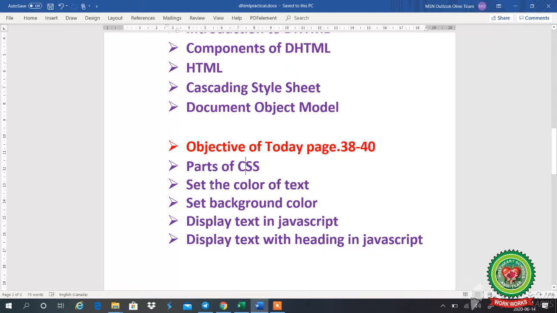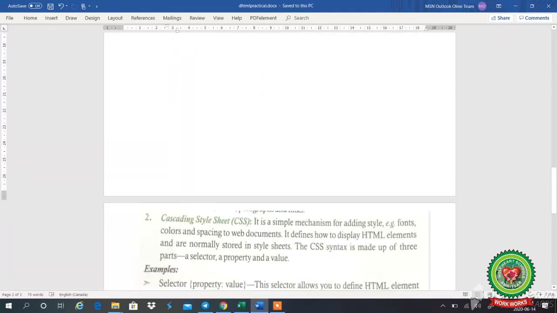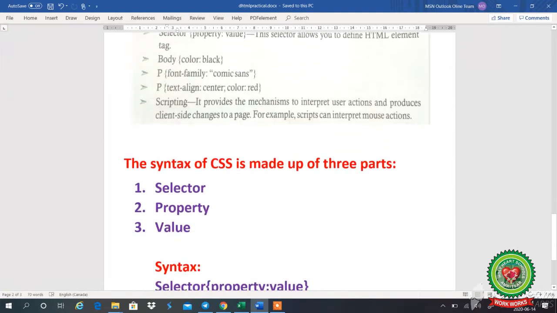We will do the practical of how to set the color of the text, how to set the background color, how to display text in JavaScript, and how to display the text with the heading in JavaScript. So students, open your books.